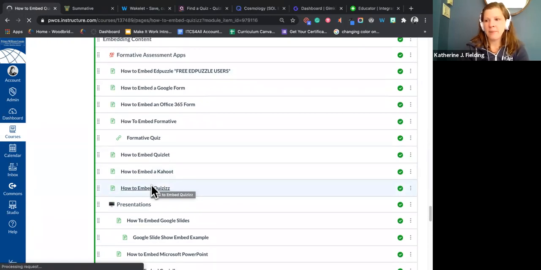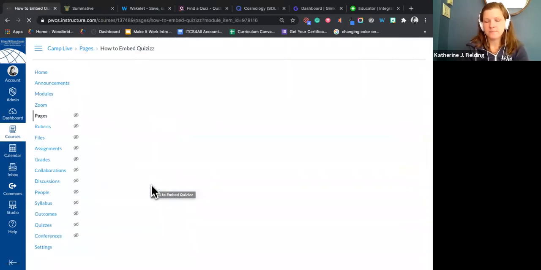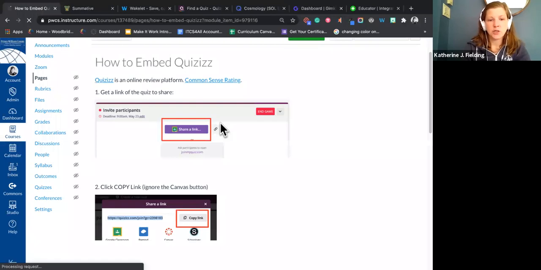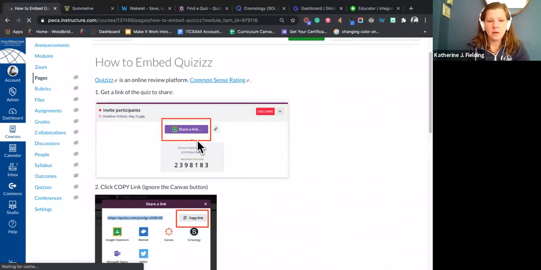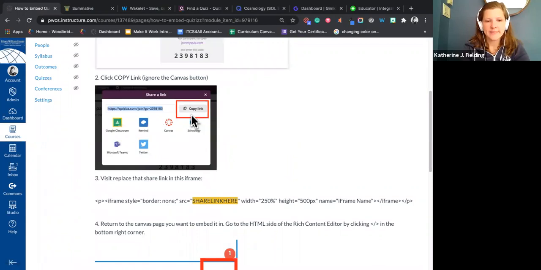So on this how to embed quizzes, you'll see on each of these pages, I give you a link to the app. I give you the Common Sense rating, so you can see a little bit about this tool and what Common Sense Media says about it. And then I give you the directions of how to embed this on your page step by step. And what's loading is the pictures. So I show you where you're going to get the code that you're going to embed, where you're going to copy it. Then for this one, they don't actually provide you directly the embed code at Quizzes. You have to create it.